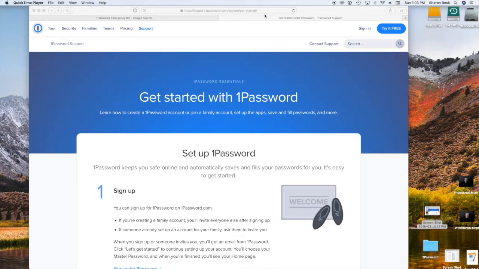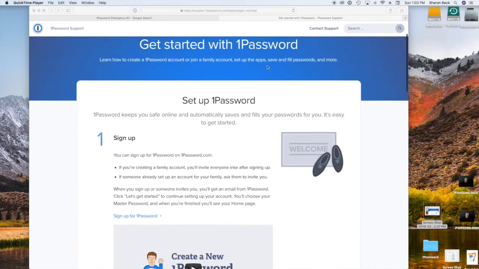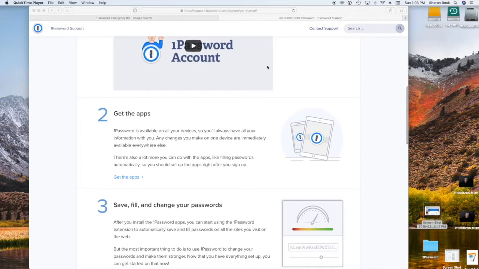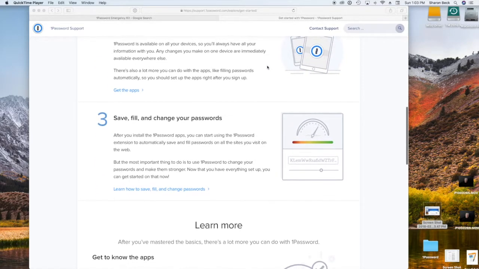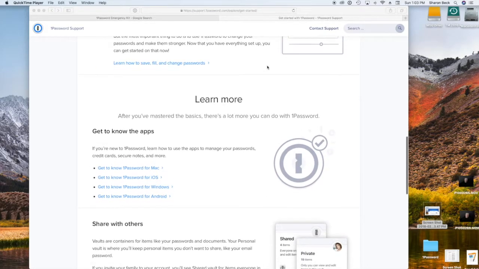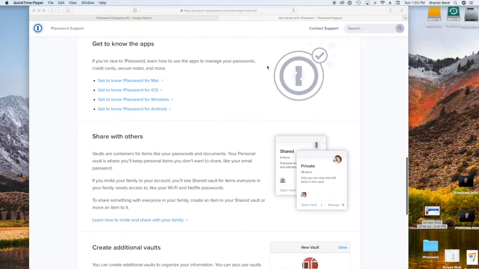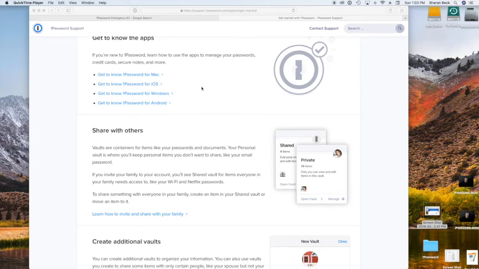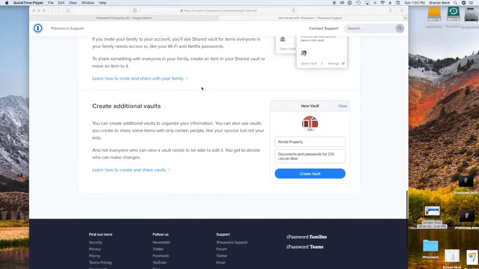I really recommend that you go to this site. It's the support page for them. They have a lot of video tutorials that can help you go further, and especially these links here that are in blue, get to know 1Password for Mac, get to know 1Password for iOS. That will teach you really what you need to know to use this.